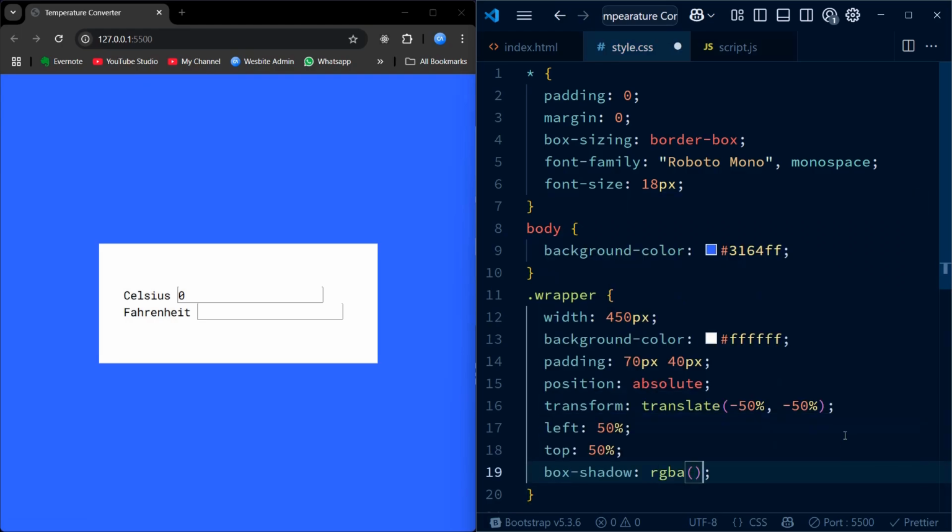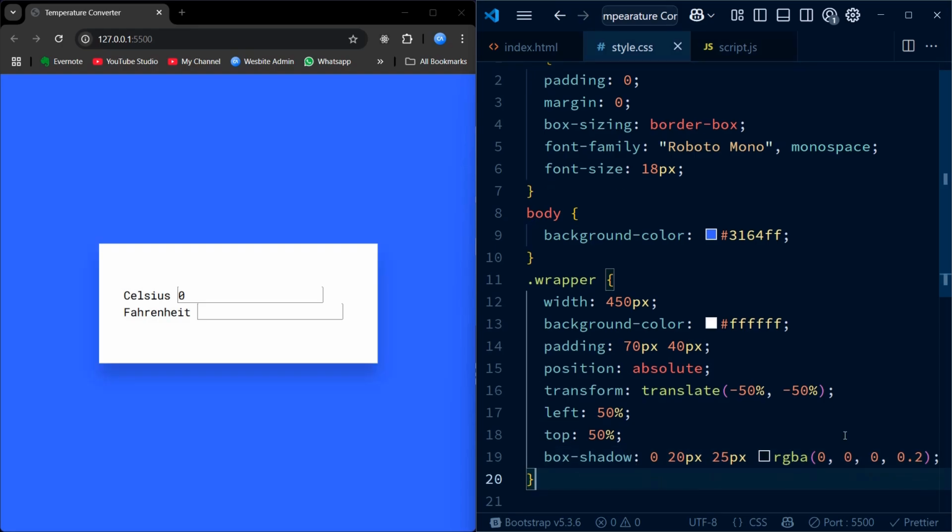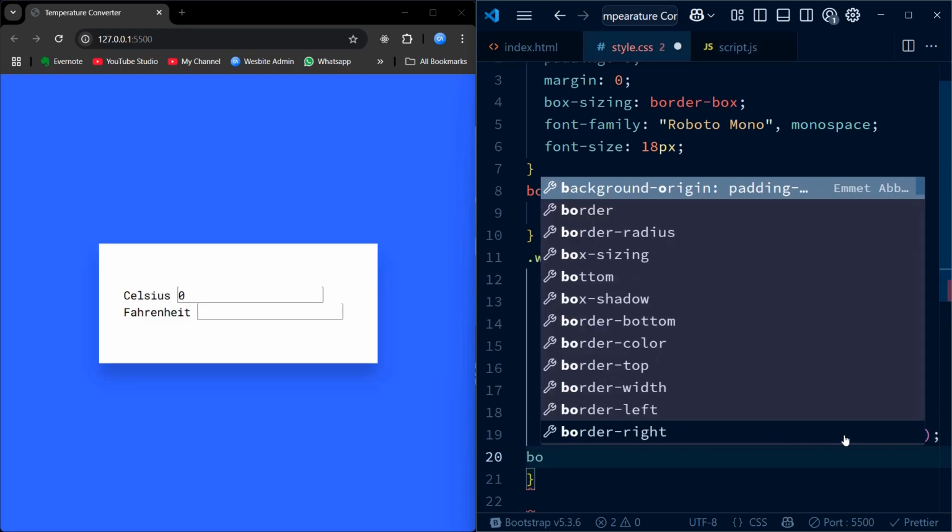The wrapper is where all the content sits, so I'm giving it a fixed width and centering it both vertically and horizontally using transform and absolute positioning. Padding gives it breathing space inside, and a subtle black shadow makes it pop off the background. Rounded corners help to soften the look.